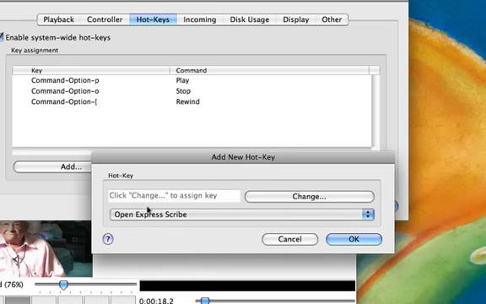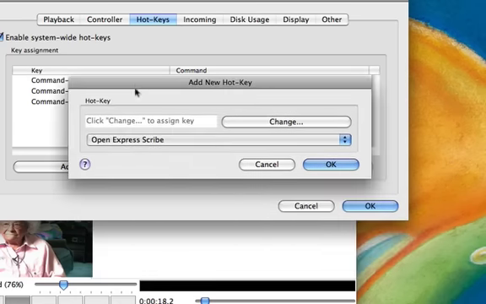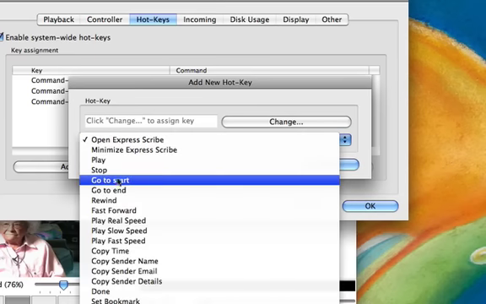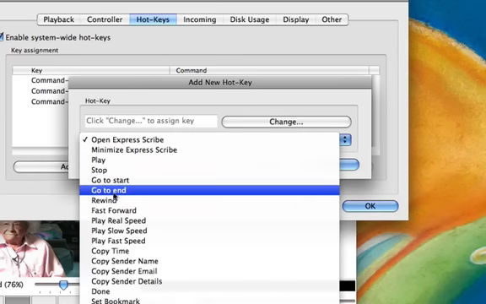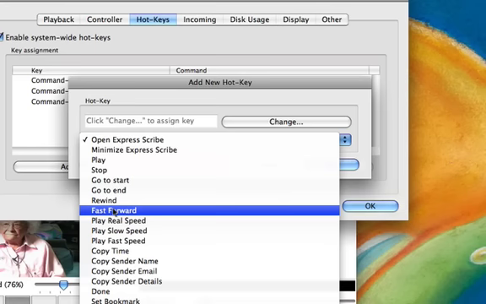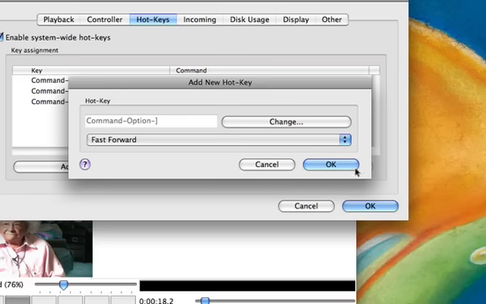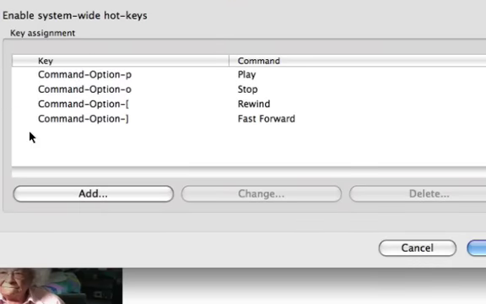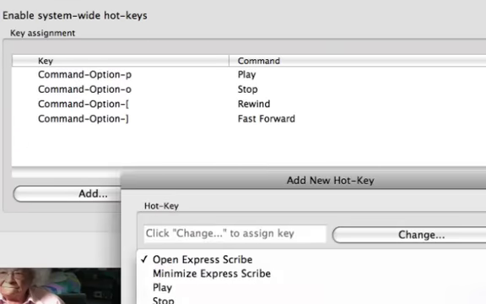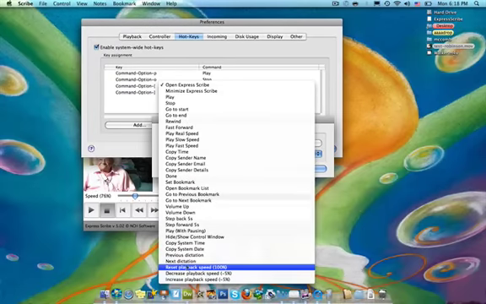You can go ahead and look at all the other commands that you can assign here. The ones that might be useful to you are go to the start, somewhat useful, go to the end, somewhat useful. Fast forward may be very useful. I'm going to go ahead and create one for fast forward. I'm going to click the change button, do my keyboard command, and click the right bracket button. So now I have this layout of the 4 most common commands. You can experiment with all of these various commands. Most of them are really not that important.